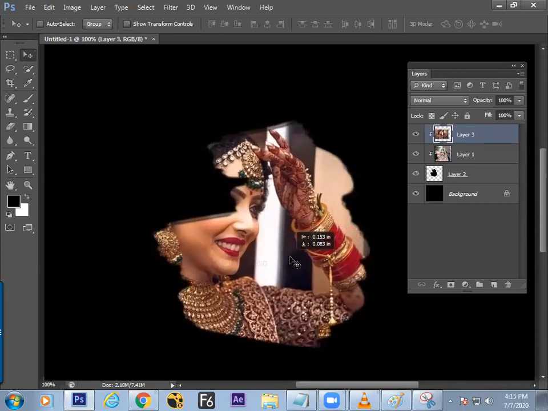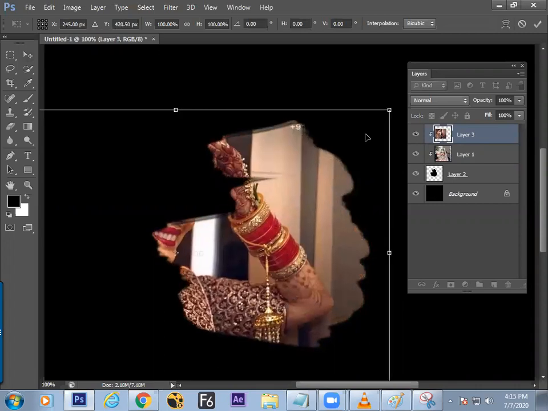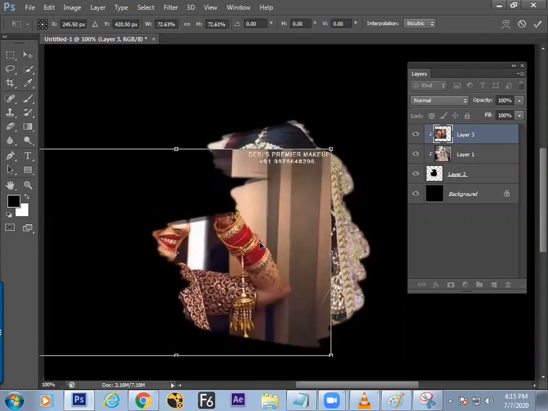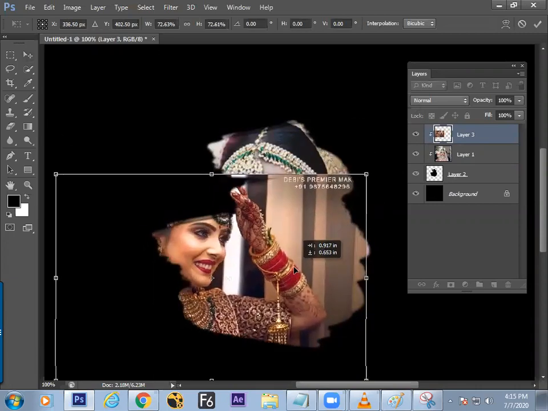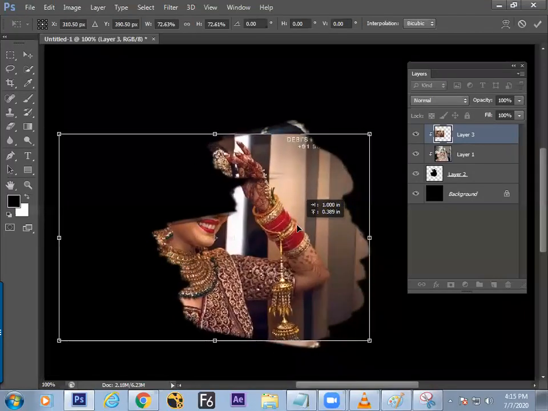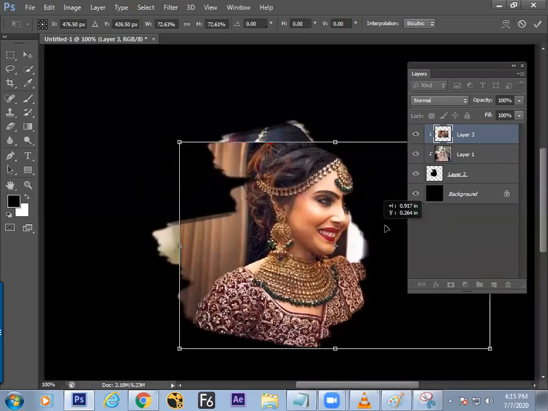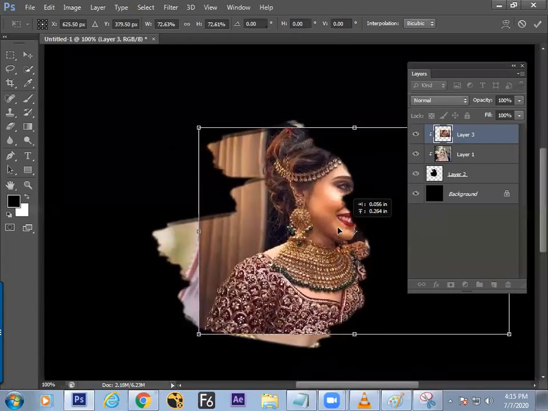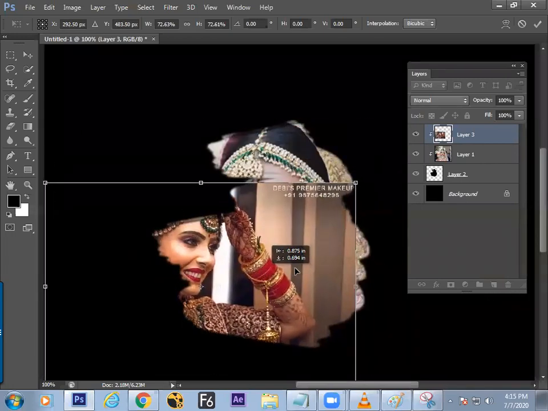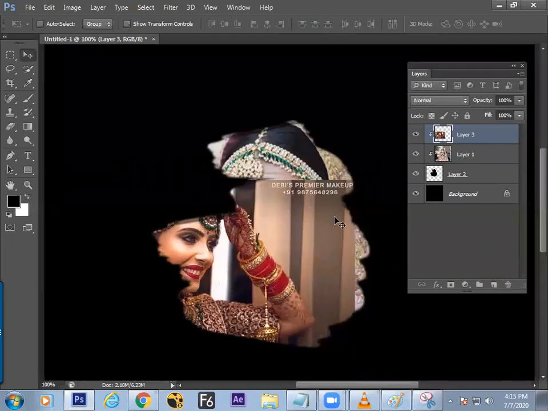Now, this particular image could be transformed. How big do you want it? And this image could be placed separately also. Okay, here I'm putting it. Then it could be blended inside the image by fusing the layer mask.